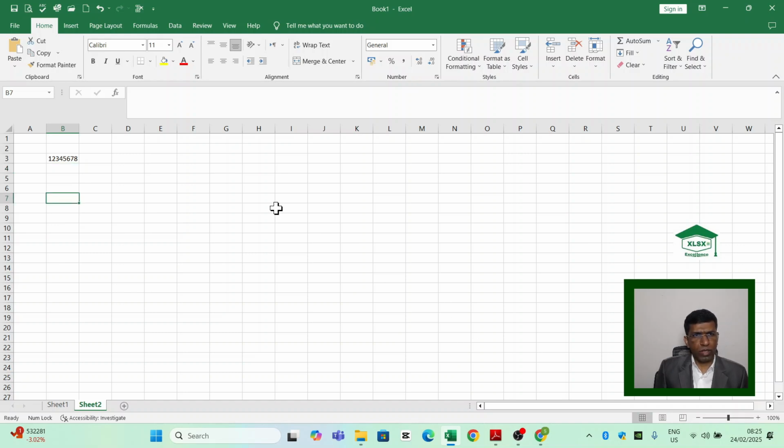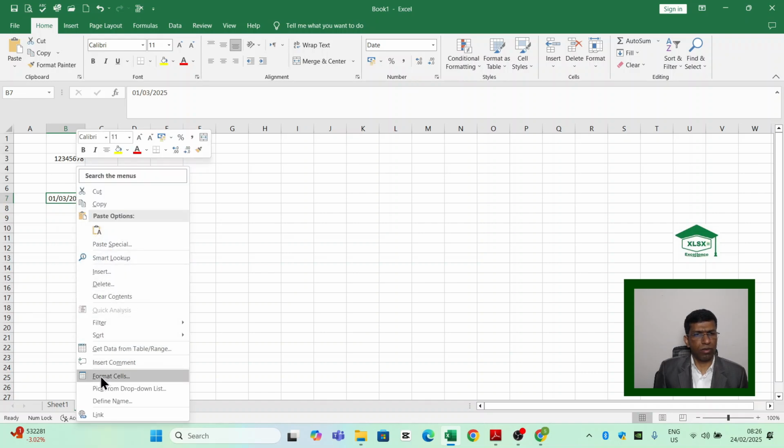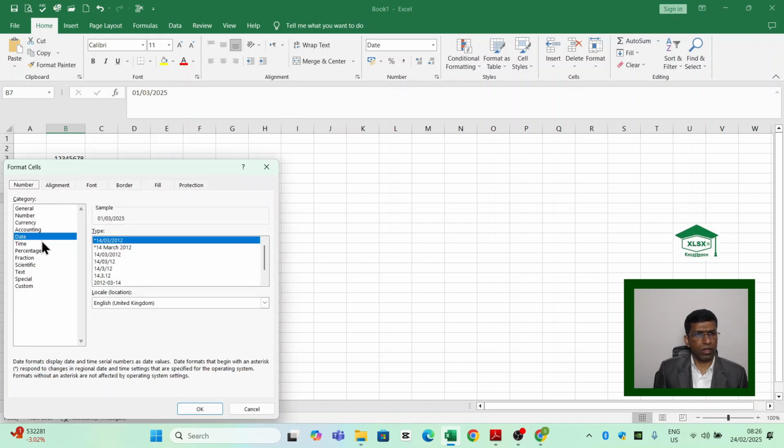Let's see how we can enter a date in a cell. It's very simple. We have to start typing. This is treated as a date. If you go and see the format, right click, format cells, see, it's automatically taken as a date. We didn't format it. Automatically this is a date.